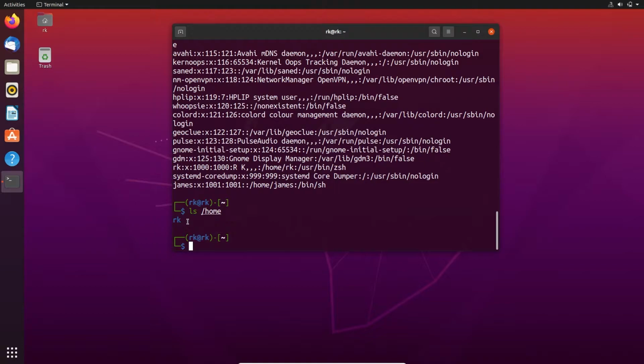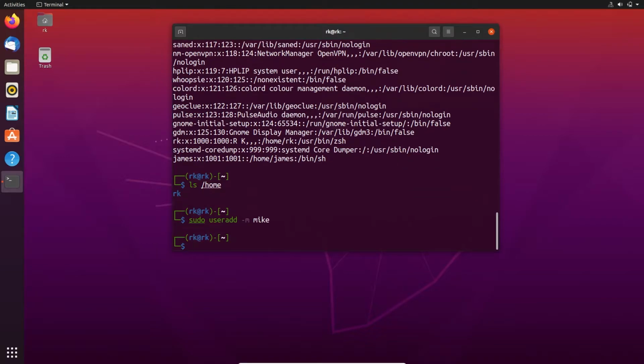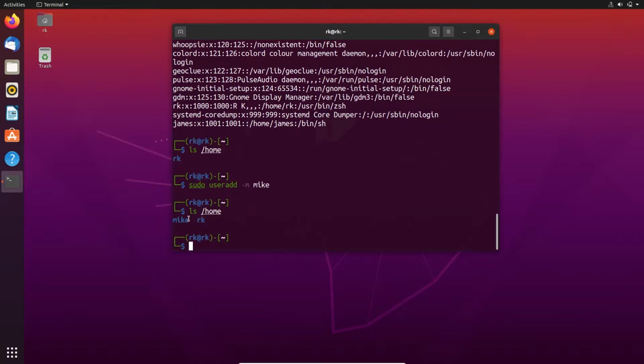If we need to create the home directory of the user while creating a user account, we need to use the -m flag: sudo useradd -m. Here I am creating a new user Mike. Let's check the home directory again. Here you can see Mike has a home directory.